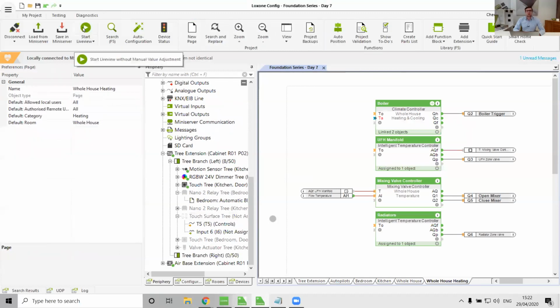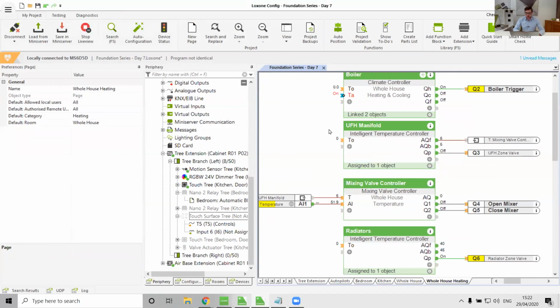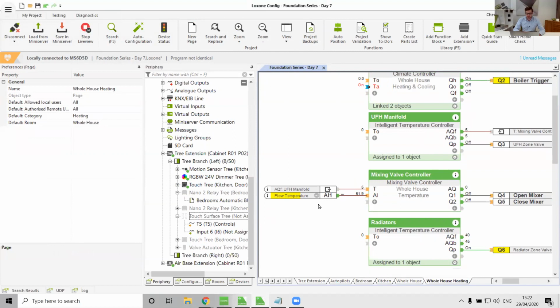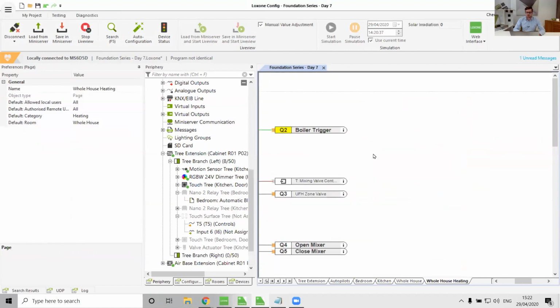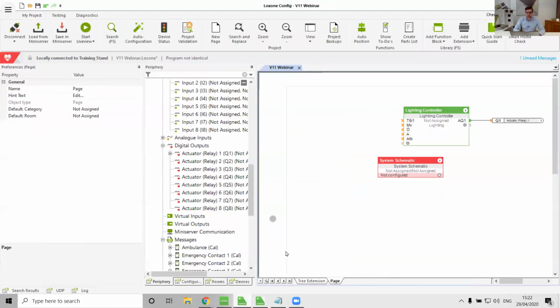Live view. Live view has been there for ages. Live view with manual value adjustment was added in version 10. This allows us in live view to actually affect parts of the system as if we were really doing it. So we could manually adjust any input value. But in version 10, we couldn't affect outputs. Outputs could not be affected by live view with manual value adjustment.